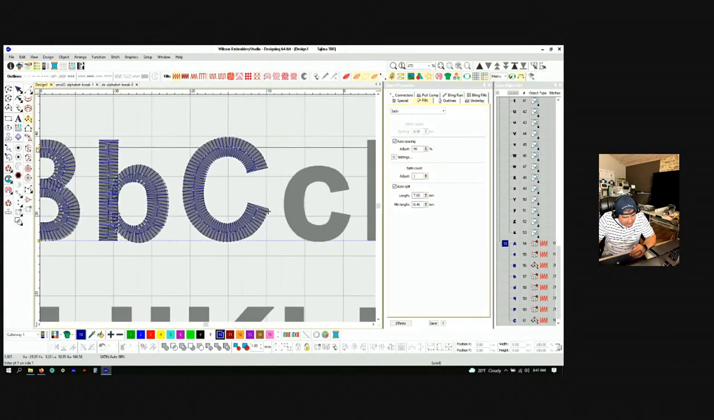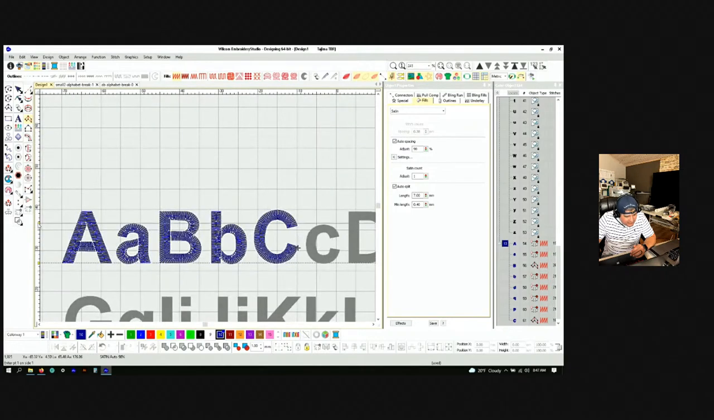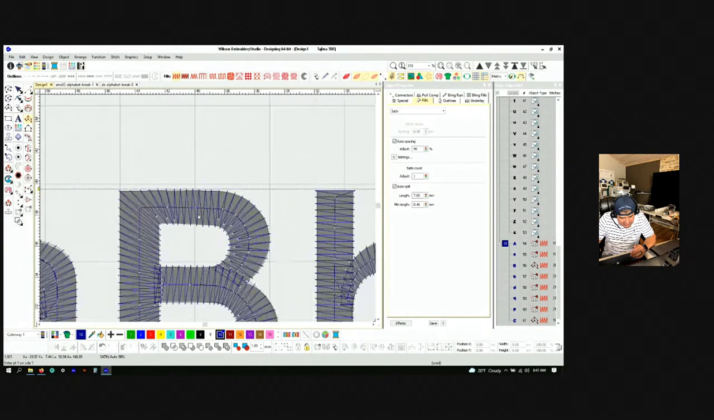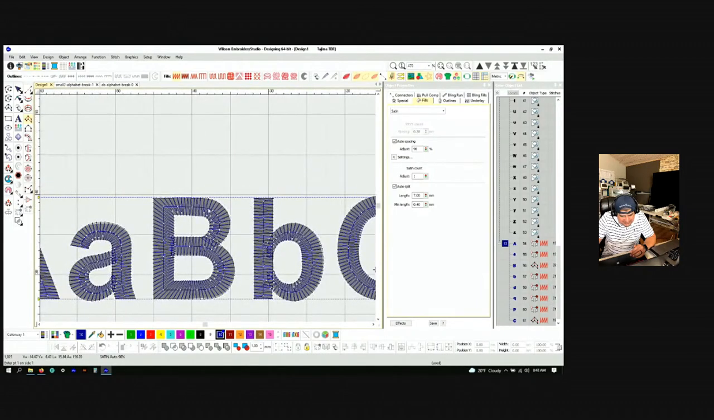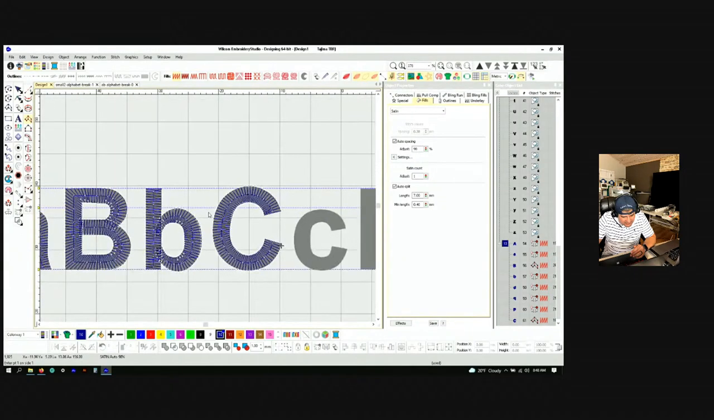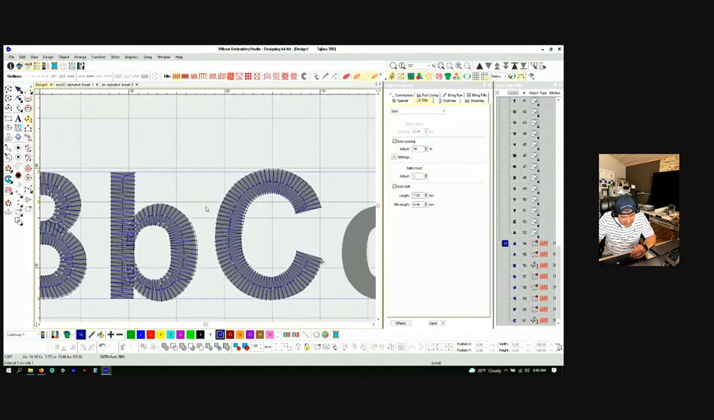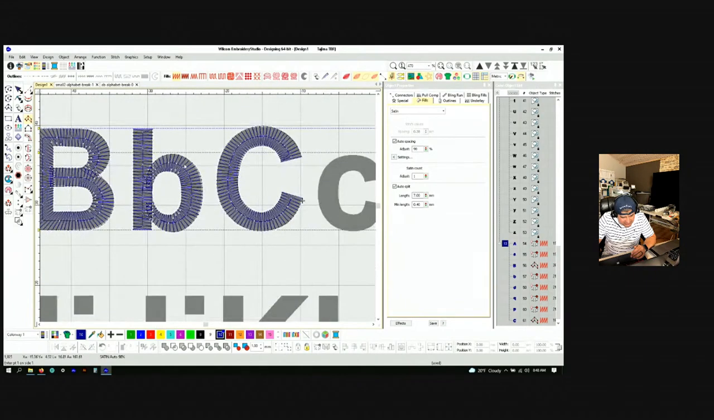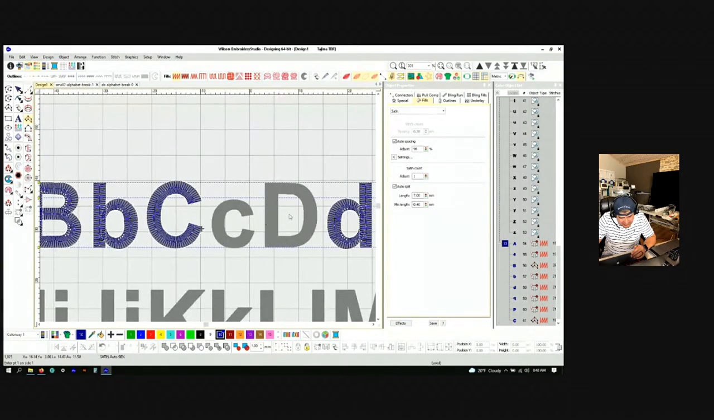Then create one up here. This line will help guide you as you're digitizing, so you know all your letters are following the same height. And then we make one here for the small letters. This distance is your X height line. You want your lowercase letters to match here.